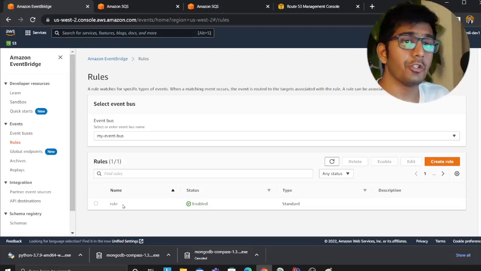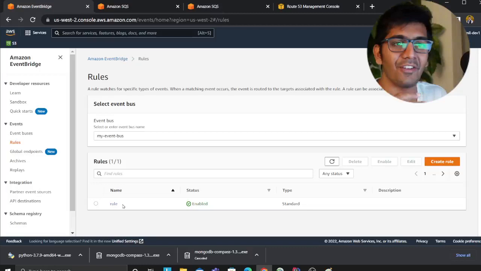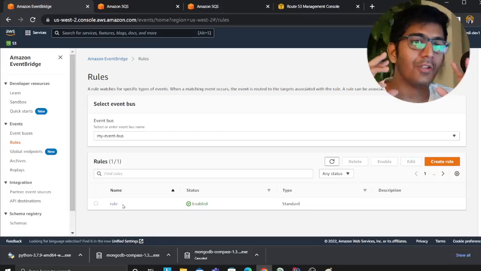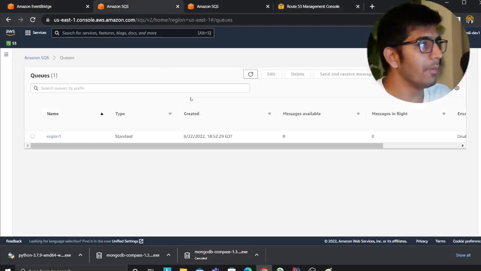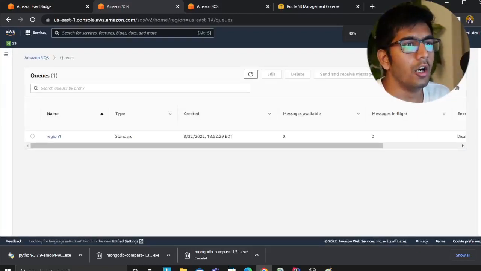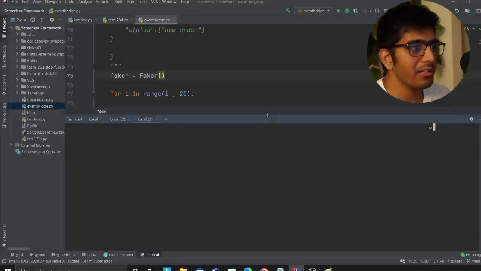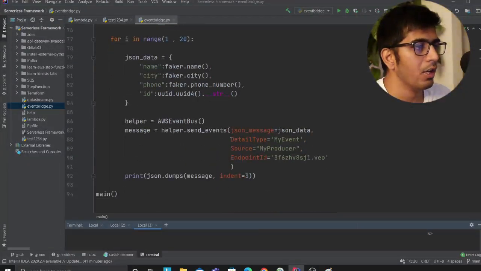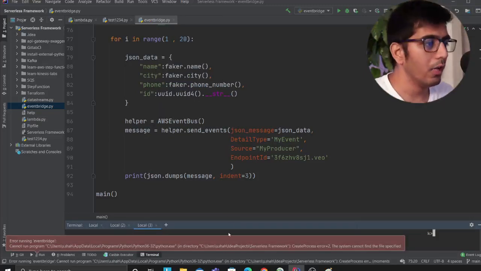What I actually want to show you is that when a failover occurs, the event will automatically go to the different region, and that is absolutely mind-blowing to watch. Right now it's healthy, so I'm expecting events to go to my primary region, which is Virginia. I have a very simple Python script that I wrote. All it does is generate fake data and publish it. So I will run the code now.